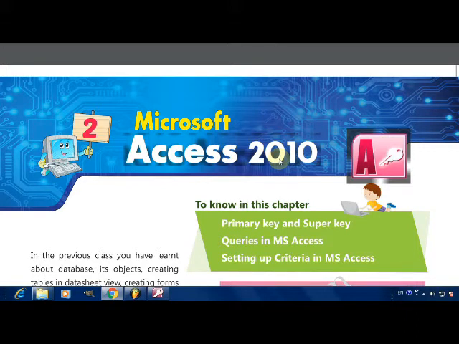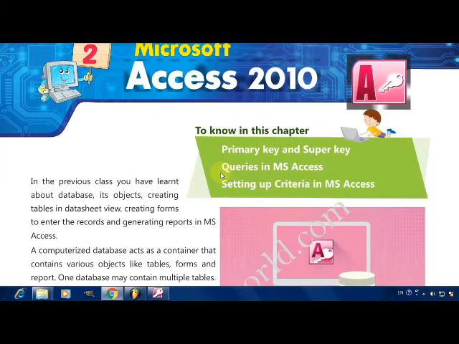Before we start this session, let's see what we learned in the last session. In the last session we learned the different communication mediums, the different types of computer network, how to transfer files in a network, and how to log into a particular computer in a computer network. We learned all these points in the last session. Now let's see the introduction. In this session we are going to learn what is primary key, super key, then queries in Microsoft Access, and setting up criteria in Microsoft Access.